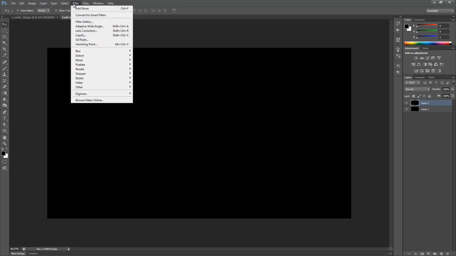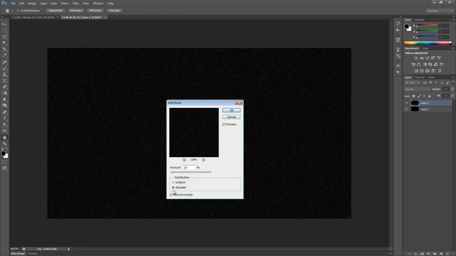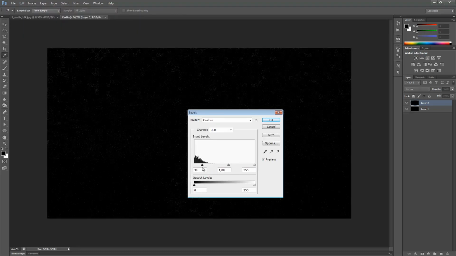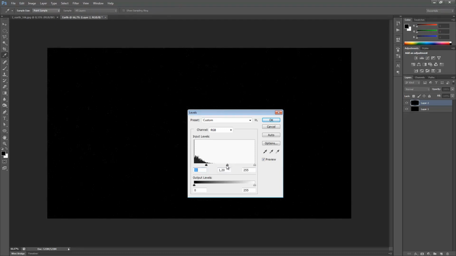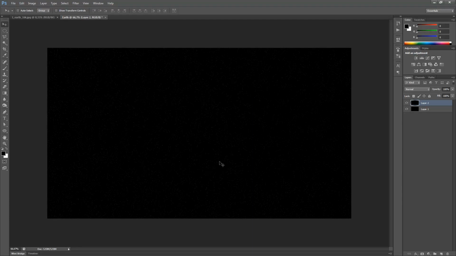And now we are going to go to Filter, Noise, Add Noise, and that's for the stars. So get the amount of 10%, not more than that. Gaussian distribution and monochromatic. So hit OK once you've done that. Go to Image, Adjustments, and Levels. Now we want to just adjust these until we have some small, not too many stars in the background. Something like this should be working fine, I guess. Maybe a little bit more over here. Okay, just mess around a little bit with the settings until you're satisfied. Then hit OK.